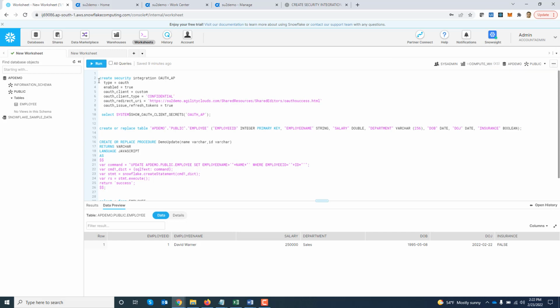And once you have done that, you have to run a query which is like this: create security integration, name of your app, and then pass in some parameters. This information you can find in Snowflake documentation. It is outside the scope of AgilePoint.